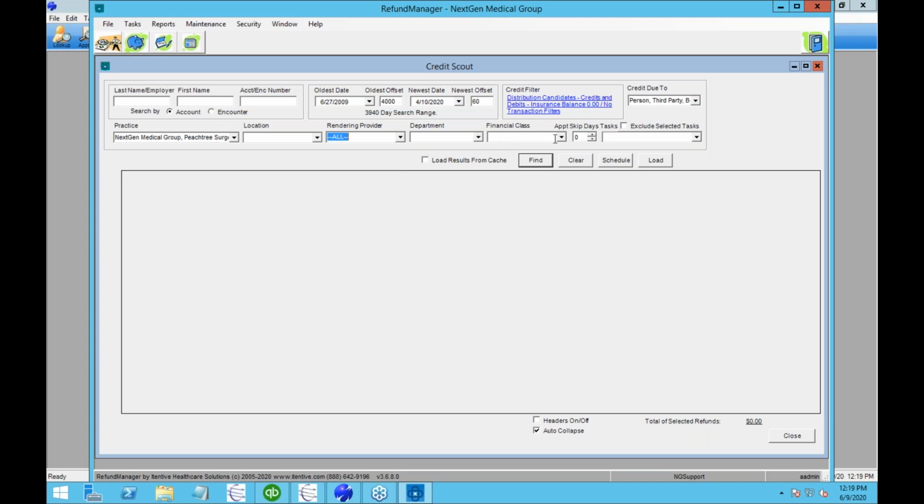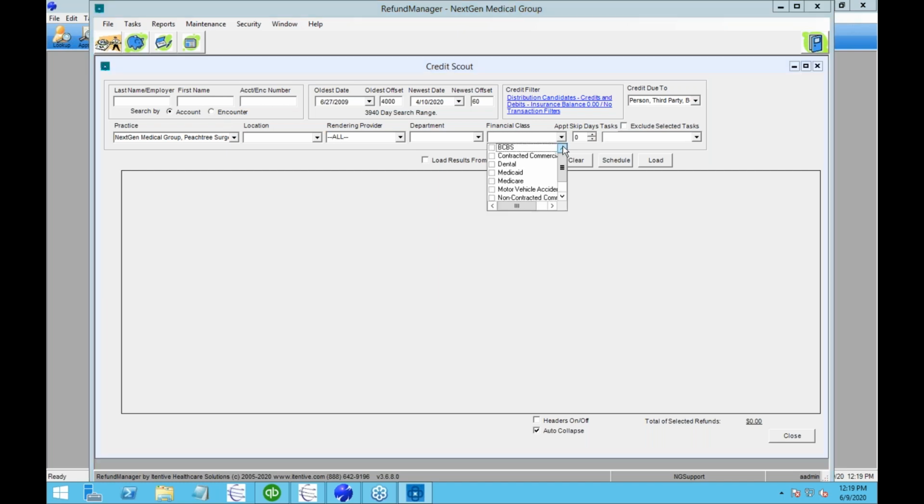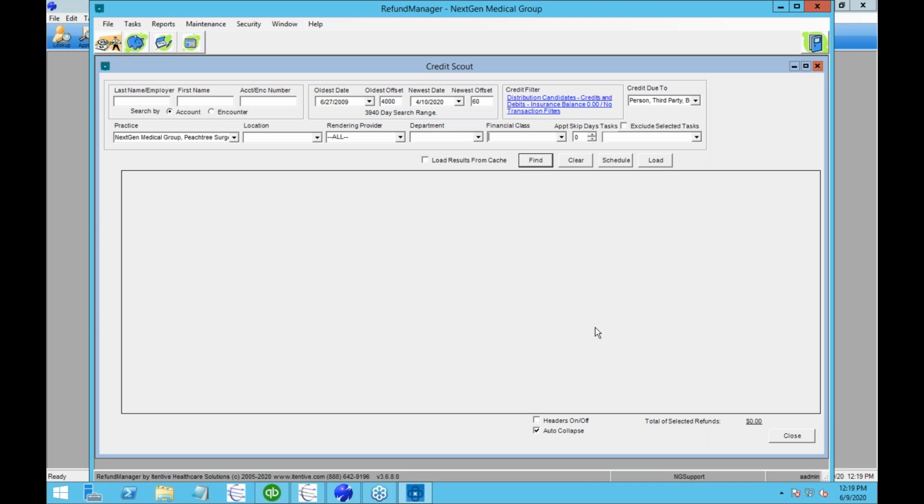Great way to do it. And then, if you're cleaning up a particular insurance, you can search by financial class and go ahead and pull for those insurances. Appointment skip days is a great feature that was added a few years ago by client request.